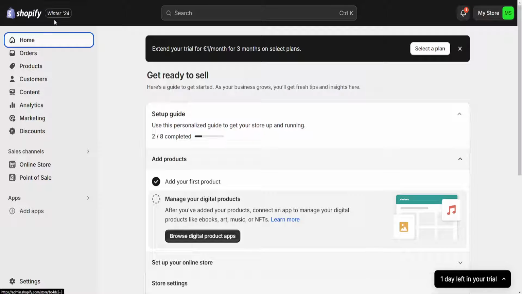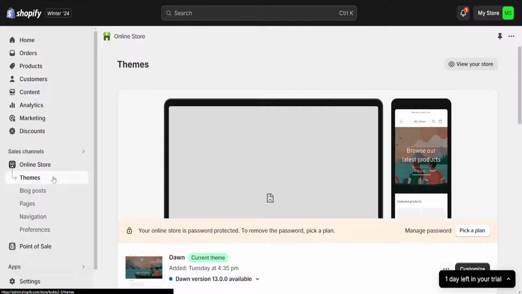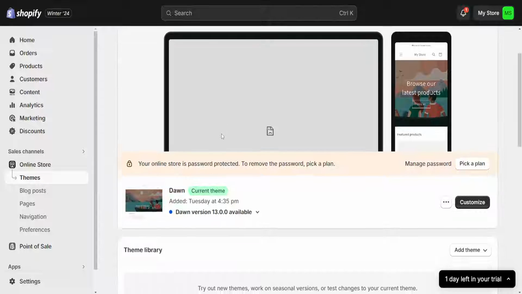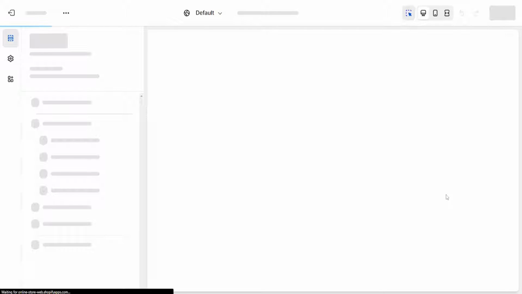From the main page of Shopify here, we want to go to online store and we should see themes at the very top. So once we see themes, we want to scroll down a little bit and it will show us our current theme, and we can just choose this button to customize it here to the side.